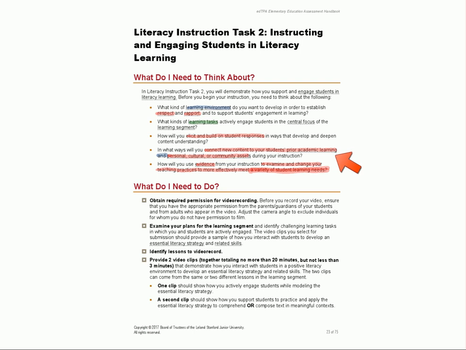The next bullet point, in what ways will you connect new content to your students' prior academic learning and personal, cultural, or community assets during your instruction? Now this falls from your planning task where you've had to really consider where students were in their learning before you begin your instruction, as well as what assets they bring to their learning. So this is the follow-up to that.